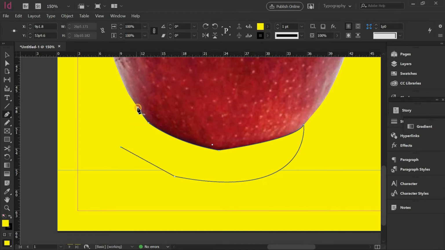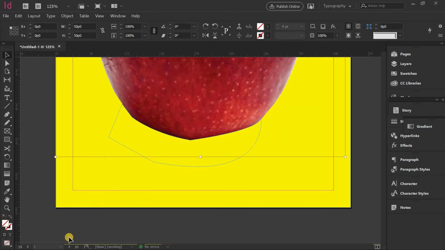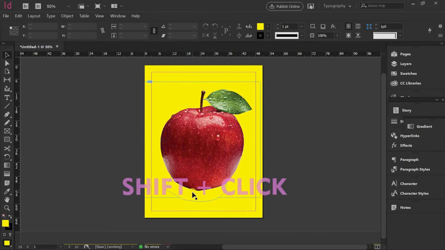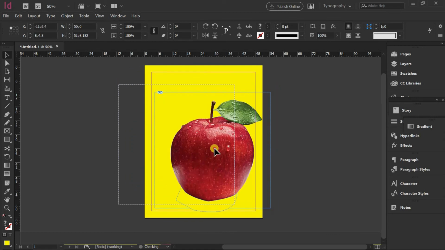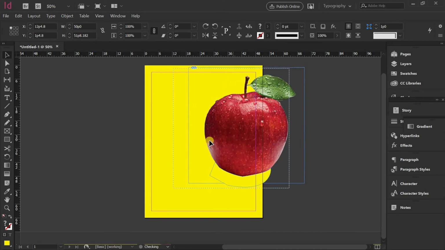Don't forget to get rid of your black border. So now it looks pretty good. The problem is that if the apple is moved, the overlays won't move with it. We need to group them. Holding down the Shift key, click your two overlays and the apple. Then press Ctrl+G to group them. As you can see, when I move the apple around now, it stays with the yellow overlays.